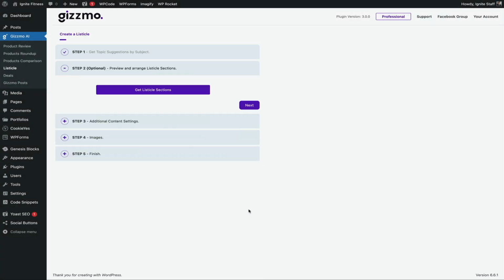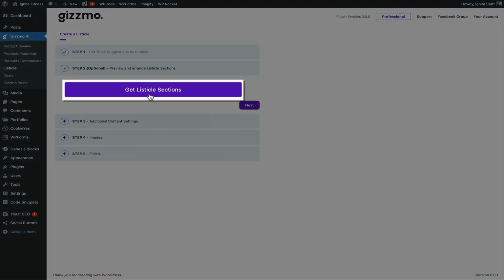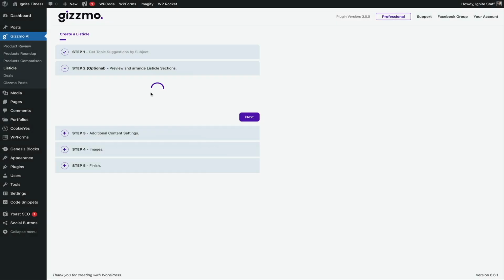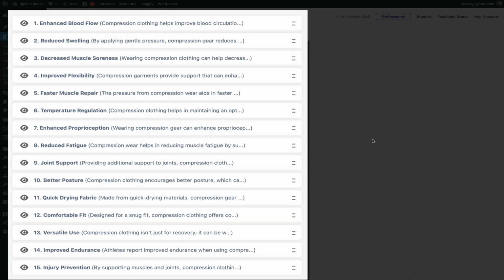Okay, step 2 is to preview and arrange the listicle sections. This is completely optional, but let's go through it for the sake of this example so you can see how it works. So when you click the Get Listicle Sections button, it generates multiple sections of content that will be added to the post. You can also rearrange or hide different sections if you'd like.